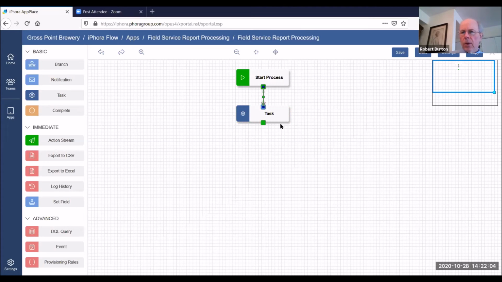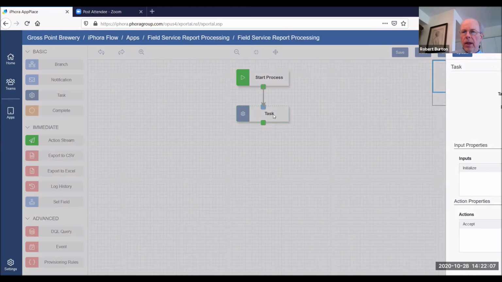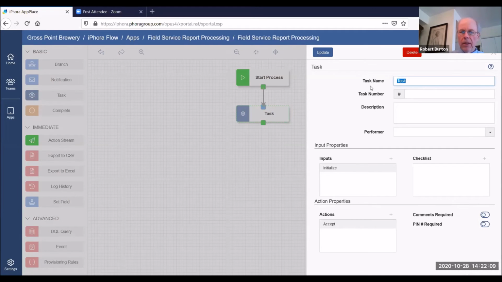And the tasks really all have their own properties. So this is going to be task 1. I'm going to give it a name. Let's see, let's call this one prepare report. Description doesn't really matter at this point. This is just a fast demo.